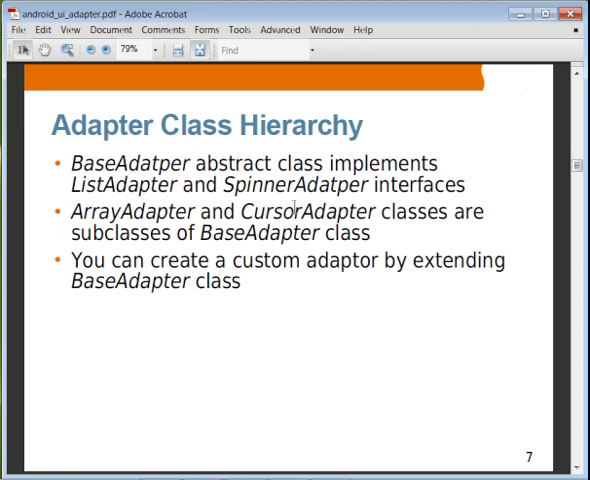So adapter class. All the adapter classes are an extension of base adapter class, and list adapter is in fact the extension of base adapter, and spinner adapter is also an extension of base adapter. The array adapter and cursor adapters are the subclasses of base adapter, and again you can create a custom adapter by extending the base adapter class.